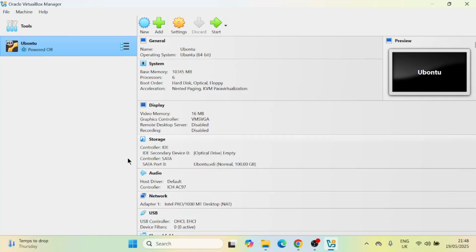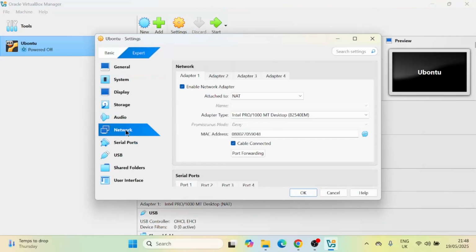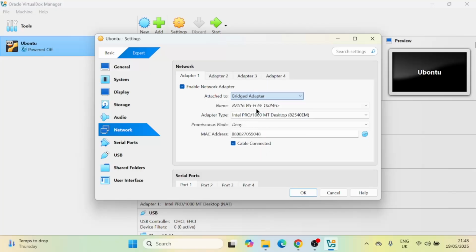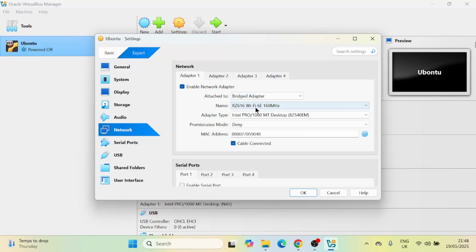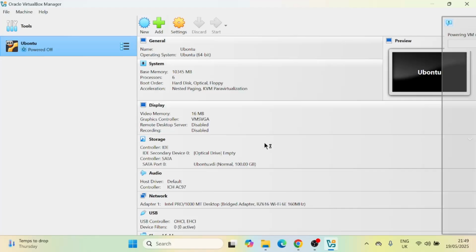First of all, we have to set Ubuntu to use bridge networking. All I have to do is click on Ubuntu, go to settings, go to network tab, click on network tab. Now here attach to, I have to select bridge adapter. Now this is my Wi-Fi. That's fine. Click OK. Let's start Ubuntu. Click here to start Ubuntu. It's now starting.